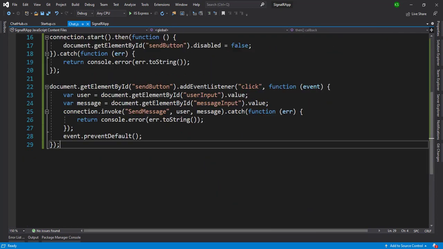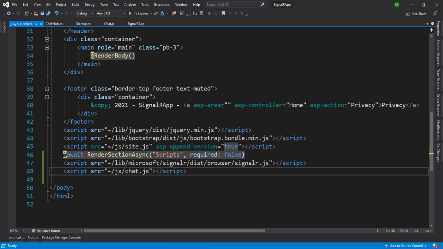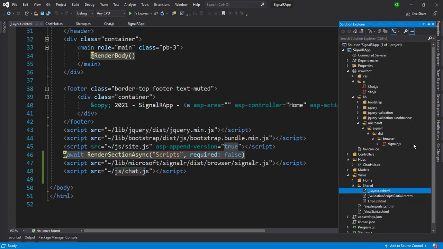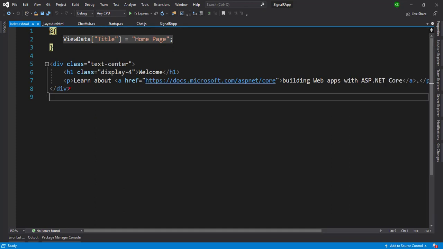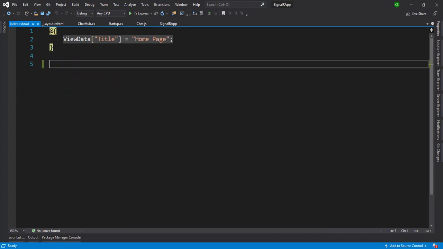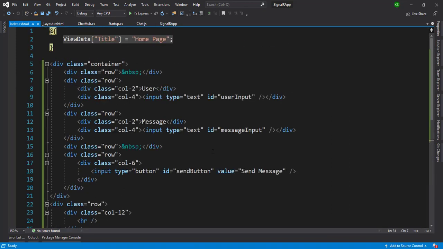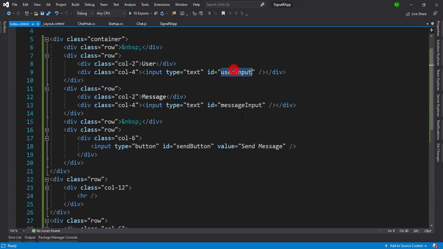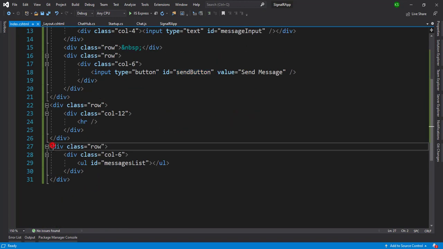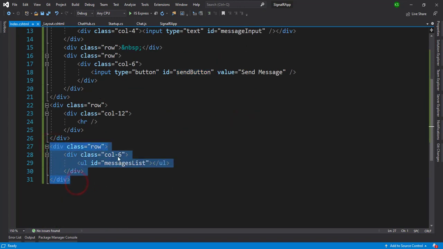Okay, here I have the layout file. We are going to add both references, one is the SignalR files and one is the chat.js file. Now going to the index file, we take it off and add the HTML. There will be a user input, a message input and a send button, and whatever we send will be displayed under the ul li in the message list.